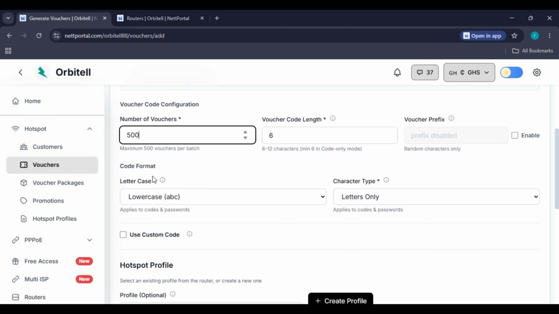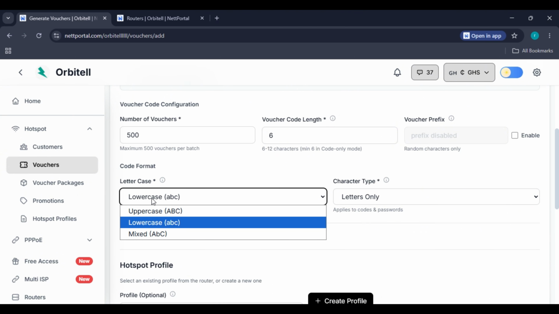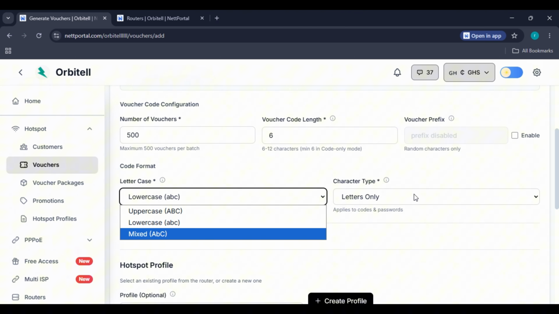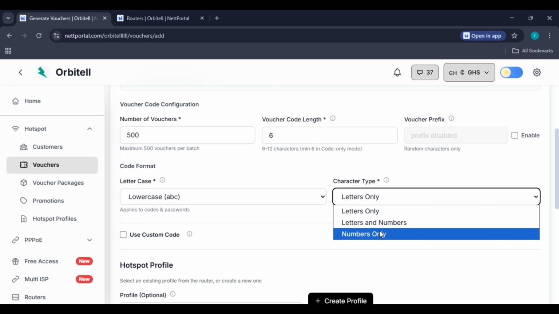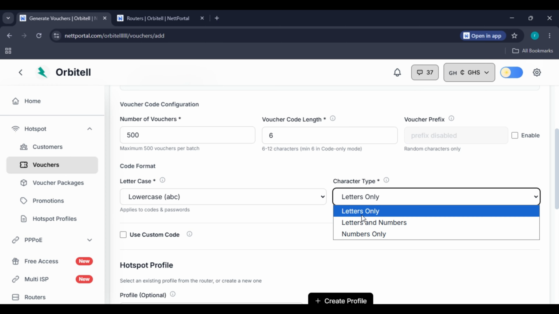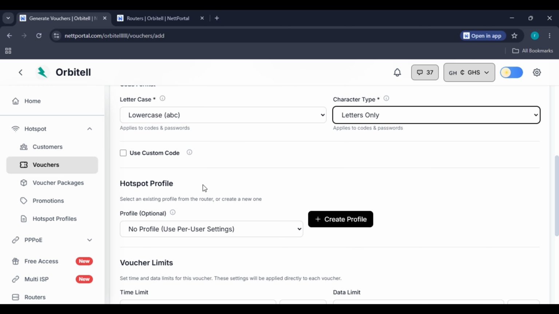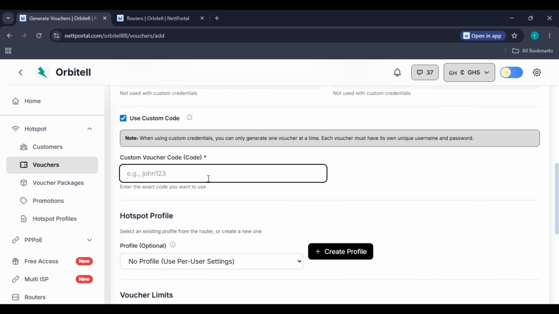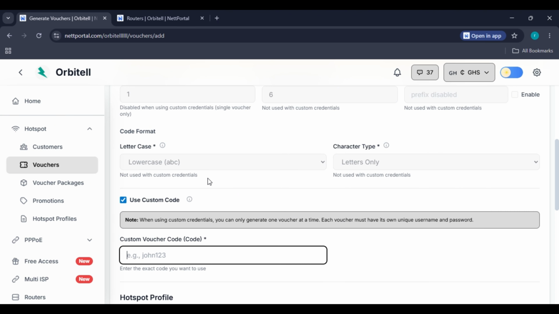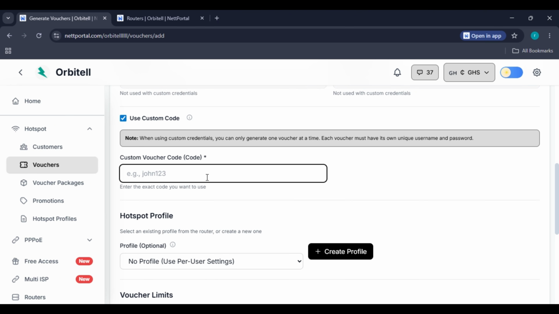So we come to the code format. It can be uppercase, lowercase, mixed, small letters and numbers, or numbers only. I'll just go with this one. This one, use custom code, in case you want a friend to be using a code, like I'm using the code.